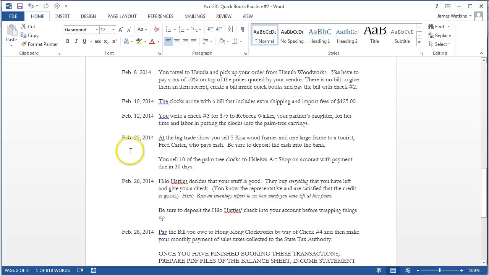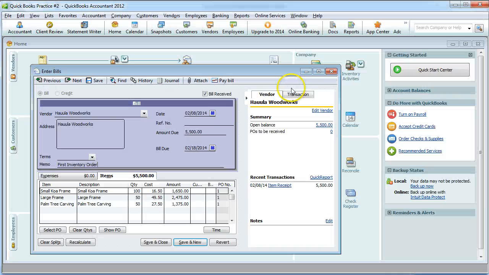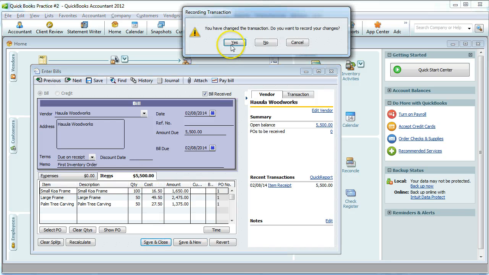Now let's look for terms. We're going to pay it right away with check number 2, so we'll just say it was due on receipt. And let's go double check. It's on the 8th. Save and close.